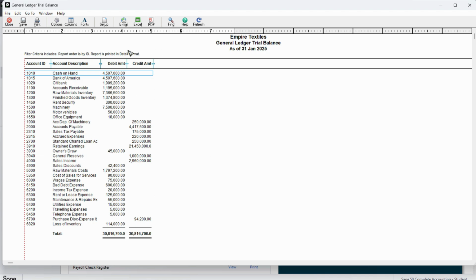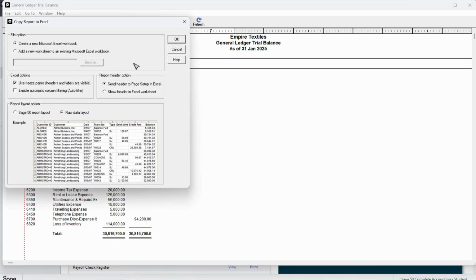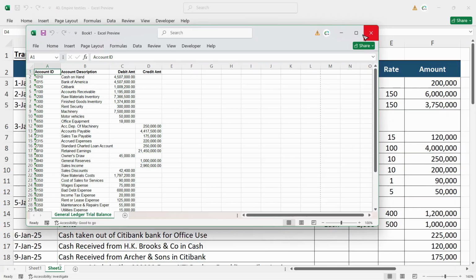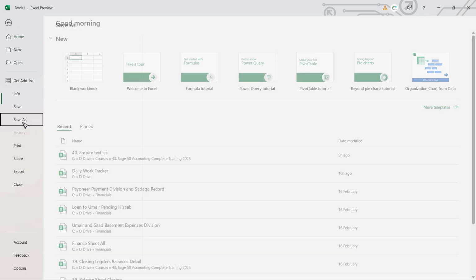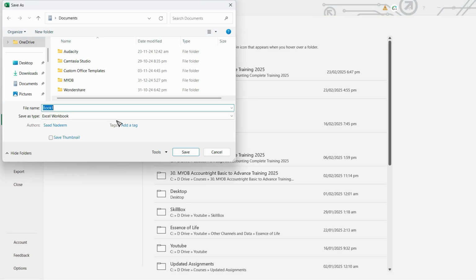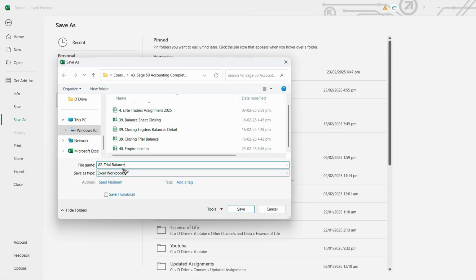And if you want to export this in, let's say, Excel format, just click on the Excel from the top and I'll create a new worksheet. We have the option here to add to existing worksheet as well, but I prefer new one. Click OK. And this is how it looks. I'll just save it for you. Just go to File, Save As. I'll just choose the location and I just named it as trial balance.